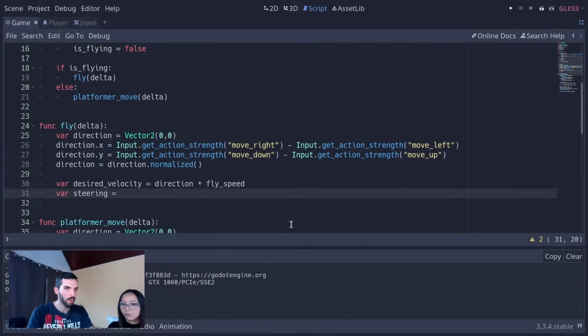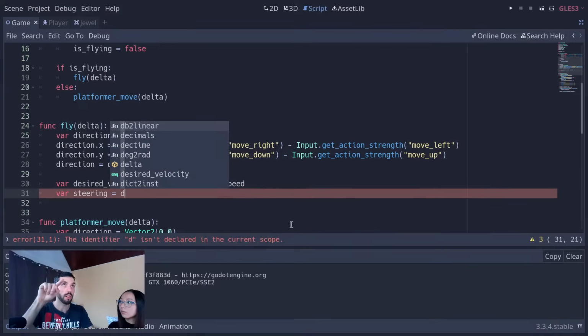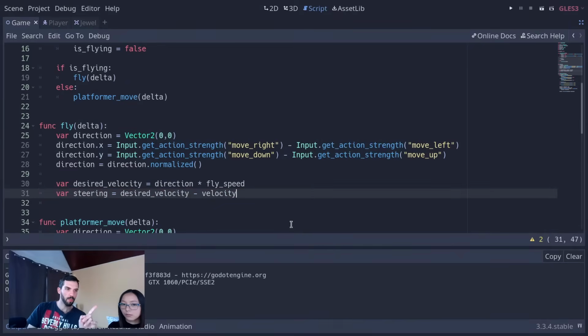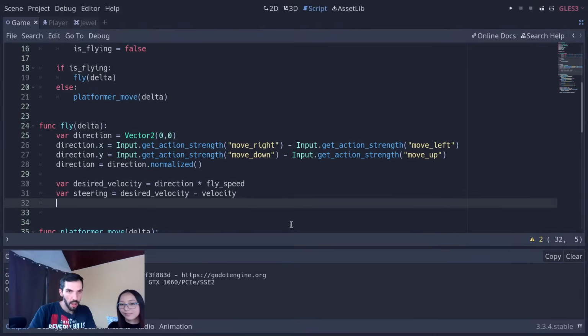We create a new variable, and it's desired velocity minus the current velocity, right? So if the character is going at that speed in that direction and wants to go there, then it's the vector that goes from this one to this one, right? Then we're going to add to the velocity.